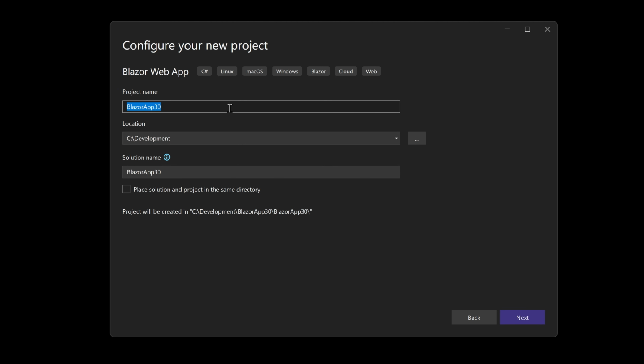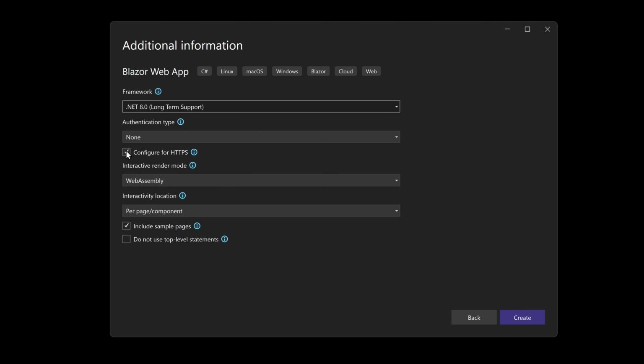So we hit next, and now let's call this Blazor WebAssembly .NET 8 CRUD, because this is, I think, the same structure I used for the other projects. All right, we hit next, and now the framework, of course, .NET 8, no authentication, HTTPS is great.